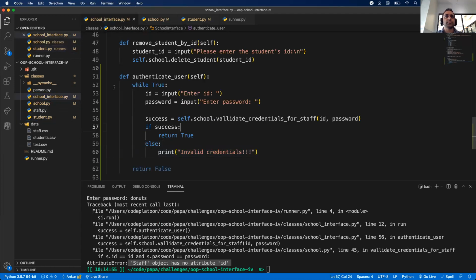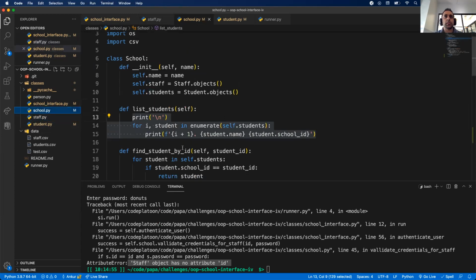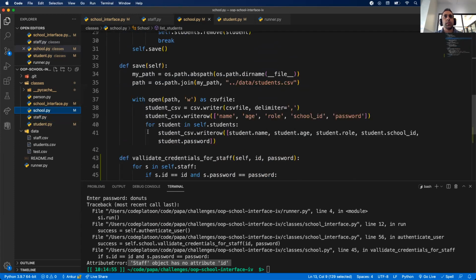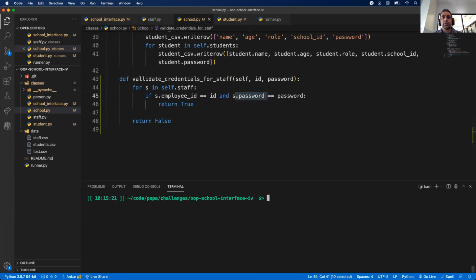That is my fault. Looking at staff, we don't have anything called ID. We have something called employee ID. That is my goof, but that happens. Life goes on. So we'll do s.employee ID. And then I think password is called password on the staff object. So enter ID, let's try 77, password was donuts. All right, it's invalid credentials, because obviously Jason does exist as a student, but we're only searching staff. So we got invalid credentials.